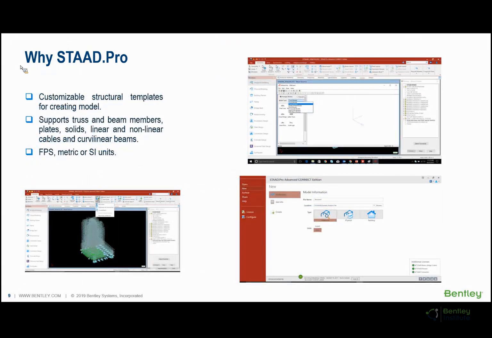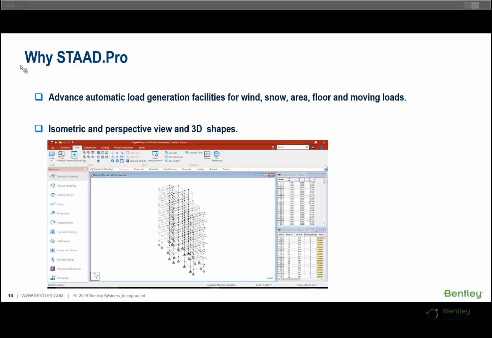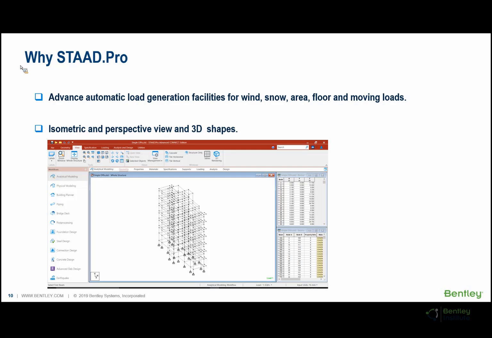There are also easily available customizable structural templates for creating models, and we support truss and beam members, plates, solids, and linear and non-linear cables. We use both metric and SI units, so you can choose your unit accordingly. Obviously, we support different kinds of loading requirements, and we support isometric and perspective views and 3D shapes as well. We can view a model accordingly.